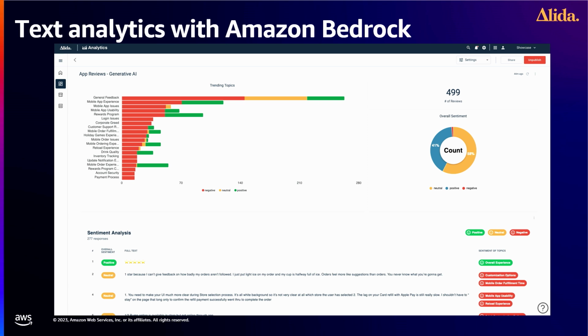So Amazon Bedrock in our dashboard, we've been thrilled with the results so far.